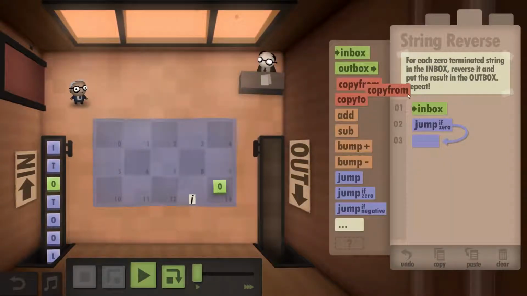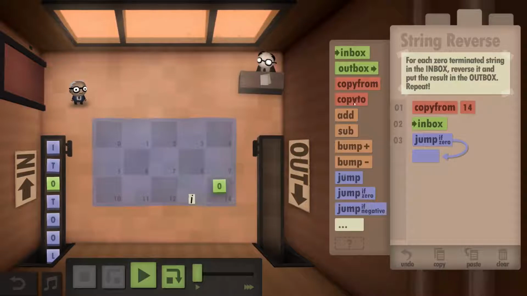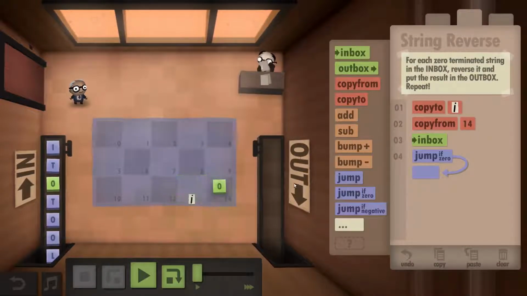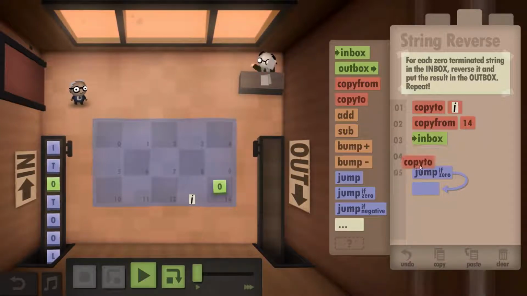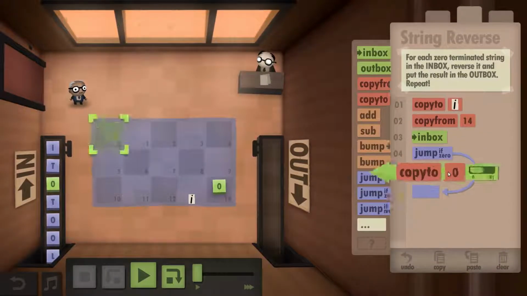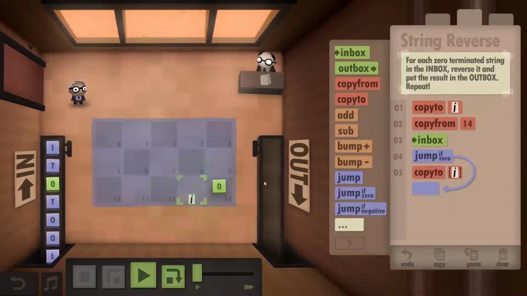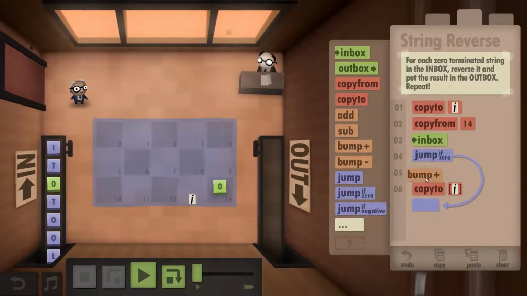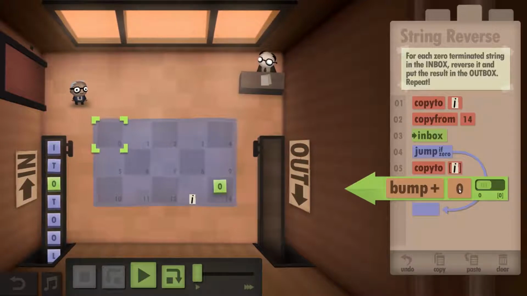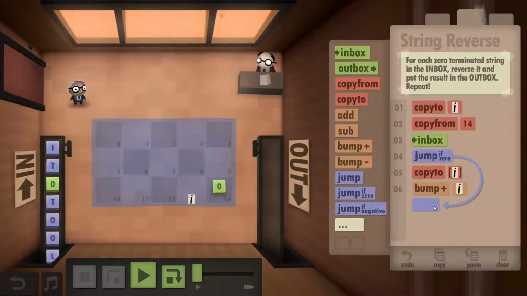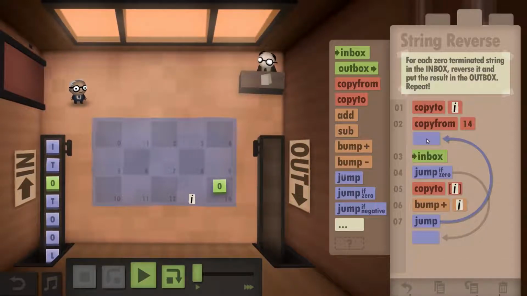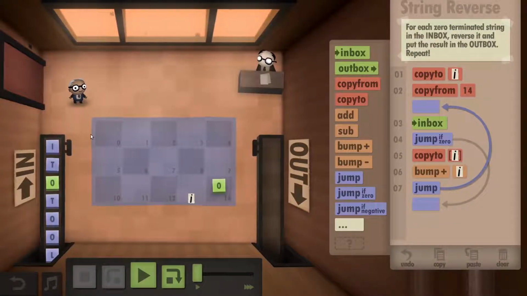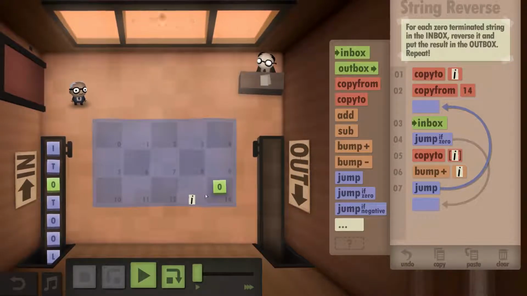So to set the whole thing up, we have to copy from 0 to I. Alright? So go to the inbox. If it's 0, we jump to the end. Otherwise, we're going to copy this to I. We're going to bump I. And then we go back to the inbox. Okay? So we're taking it from the inbox, we're putting them on the floor, we're increasing this number, right? We're bumping it up.